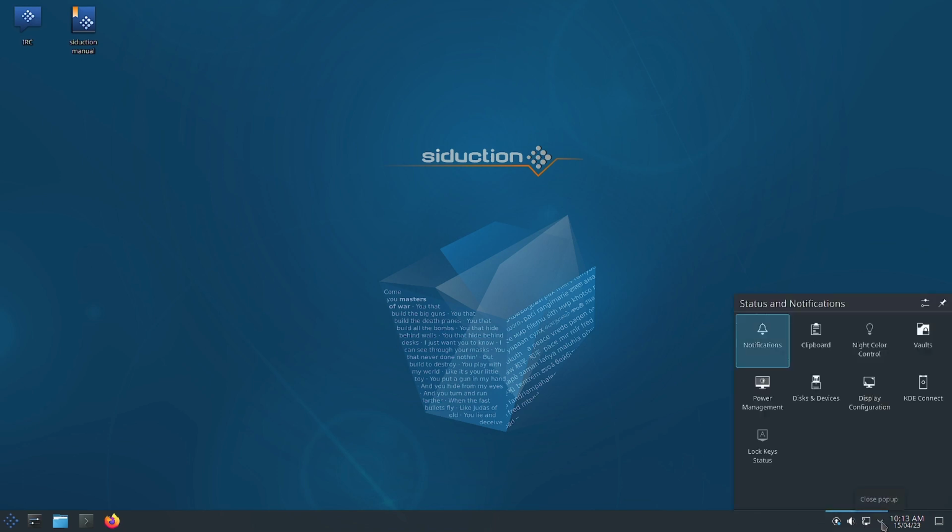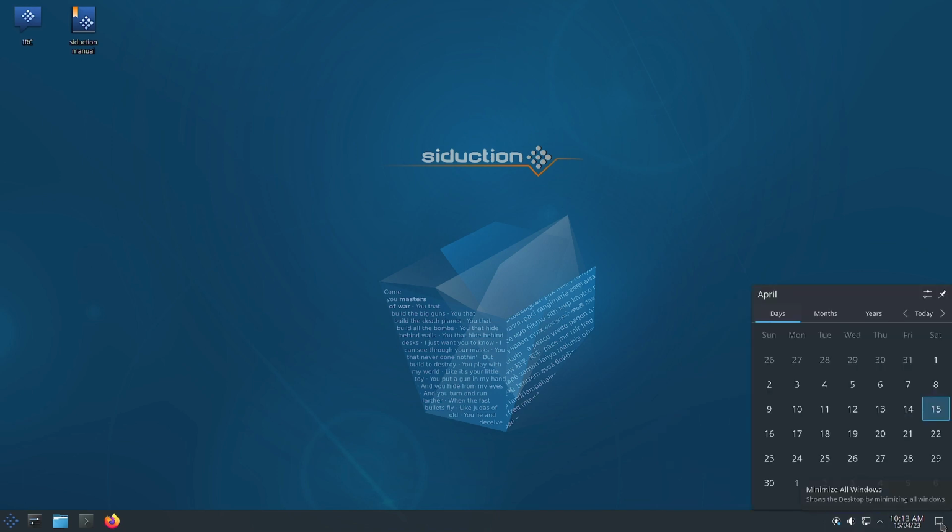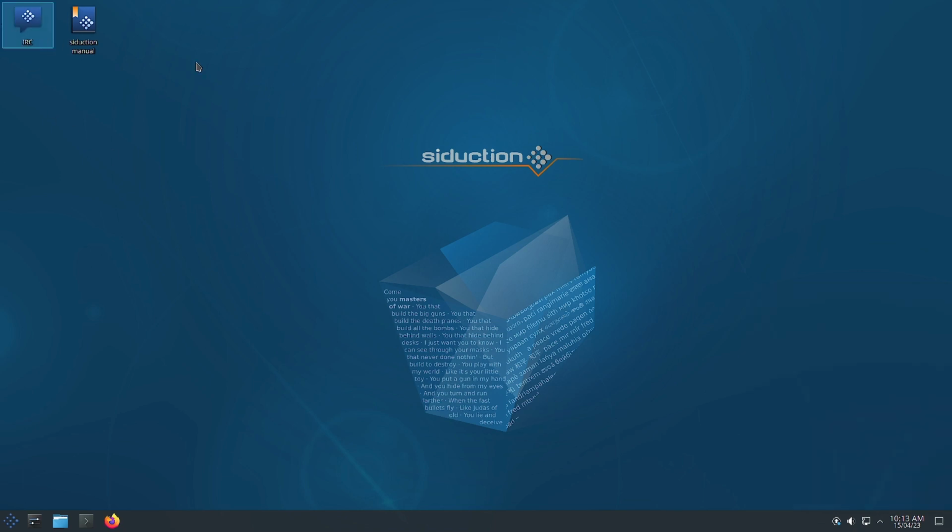There are some hidden notification and status icons like notifications, clipboard, night color control, vaults, power management, disk and devices, display configuration, KDE Connect, and the lock key status. You have got this calendar function, and this is the minimize all windows button. And on the desktop itself you have got this IRC link to the IRC relay chat. This is the Siduction manual.